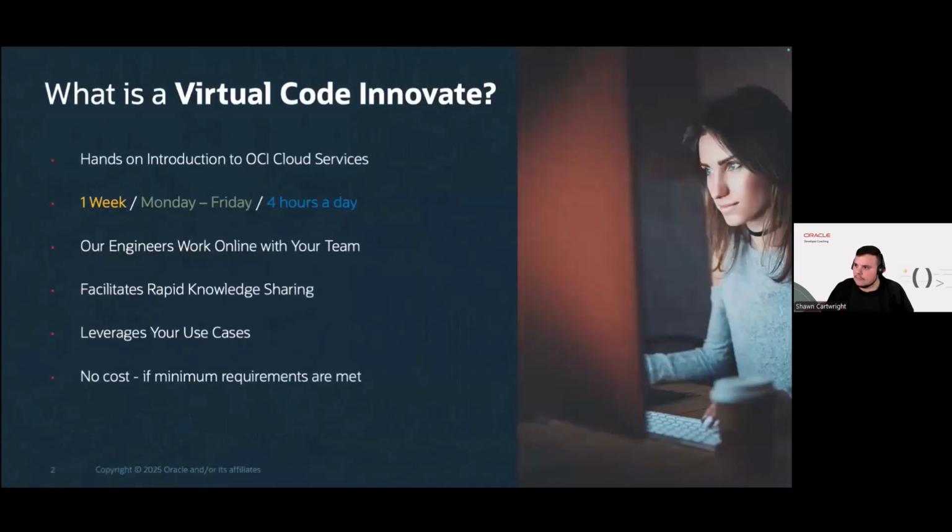So what is Virtual Code Innovate, also known as Code Innovate? In its simplest form, Code Innovate is a customer enablement and training program for new and existing Oracle customers, supported by a team of OCI engineers, such as myself and Tom.